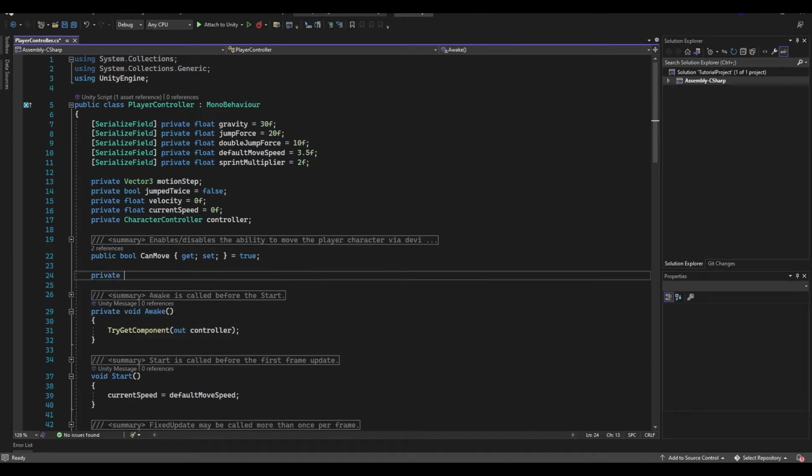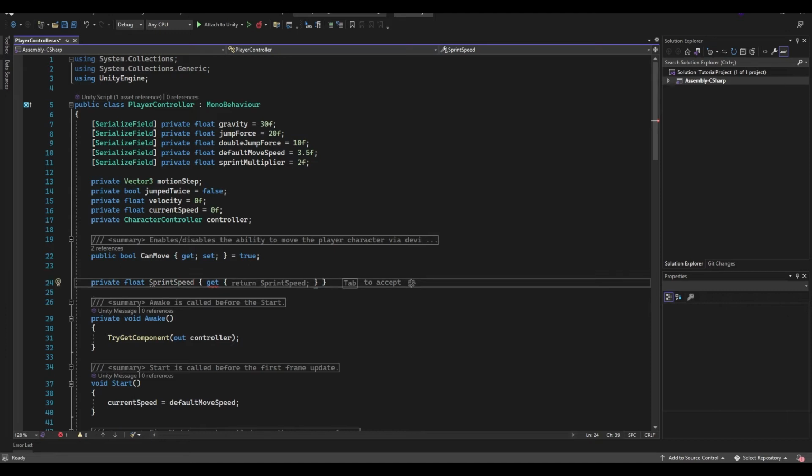And these are going to be private because they only need to be used within the context of the player controller class. So the first one is going to be a private float, and we'll call it sprint speed. And this is going to be a getter. It's going to be a read-only property. And when we read it, we want to return the default move speed multiplied by our sprint multiplier. So that's going to give us our sprint speed.